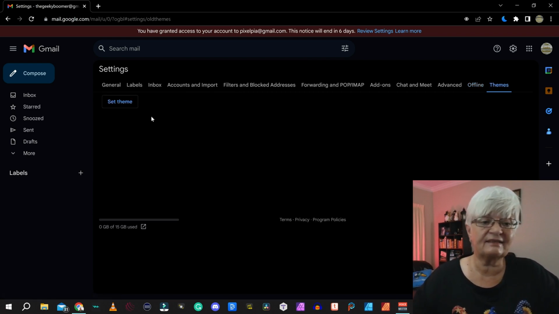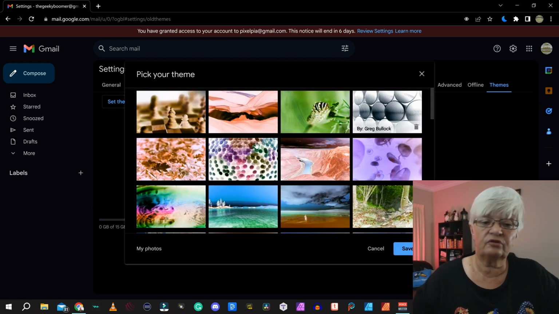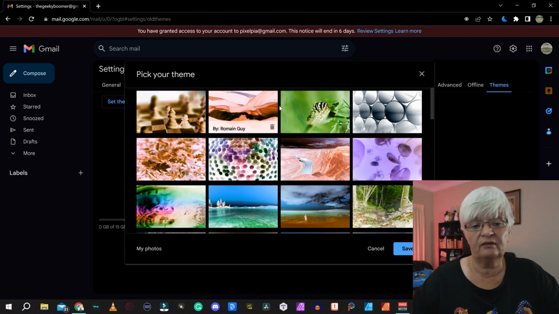And the last setting we have is themes, where you can choose a theme. I showed this in my very first Gmail tutorial. So that, my friends, now we have looked at all the different settings in Gmail.